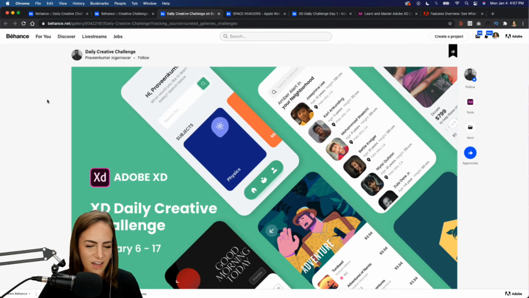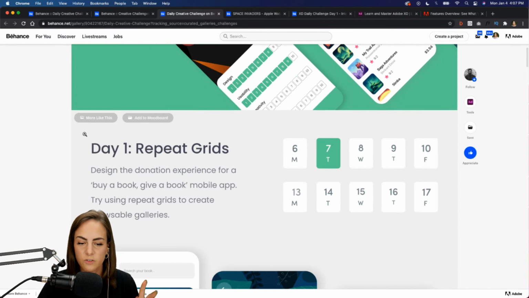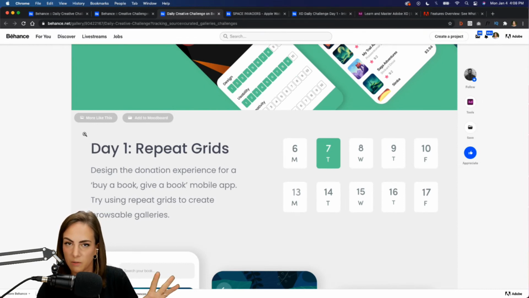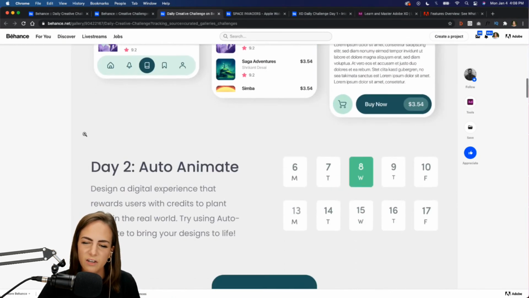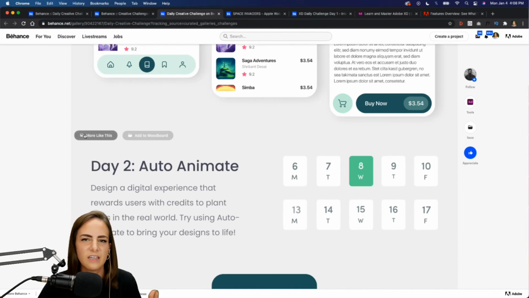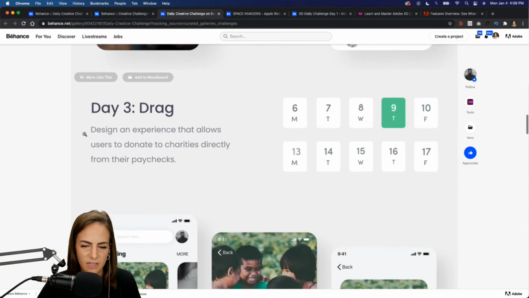But this is a great example by Praveen Kumar. What he did was, for all 9 of the challenges, because the first day is the welcome day and then 9 days after that, he combined them into one case study, which I think is a nice, easy to digest way to make this a case study.